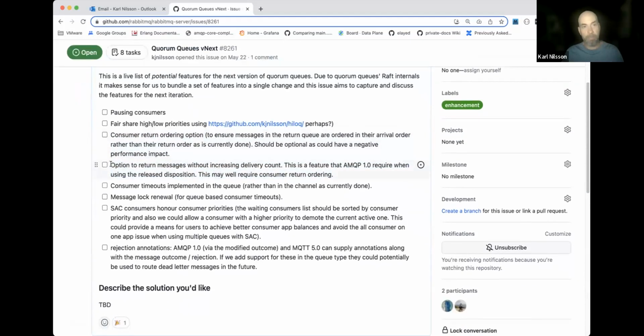This is a bit of an unusual one. Again, might be looking for a feature, but an option to return messages without increasing the delivery count. One of the things we added to quorum queues early on that classic queues don't have is a count of the number of times a message has been delivered to a consumer. With classic queues, you can get whether they have been delivered as a Boolean, but you can't get the number of times. So you couldn't write your own poison message handling very easily, unless you just want to throw it away after a single attempt.